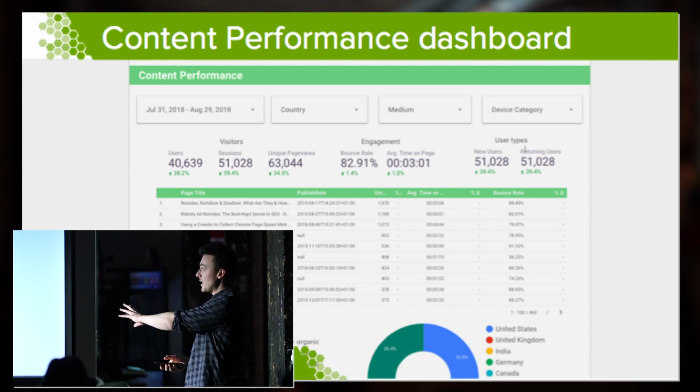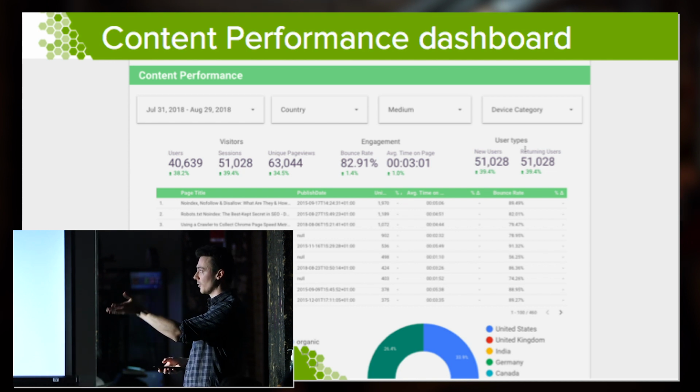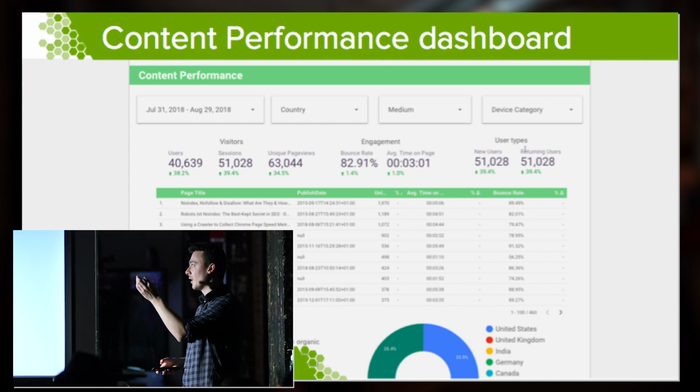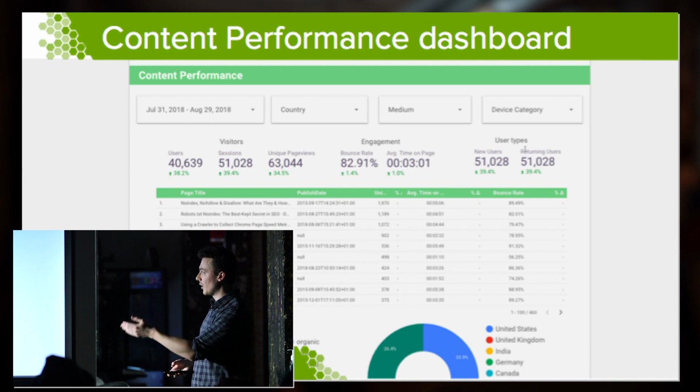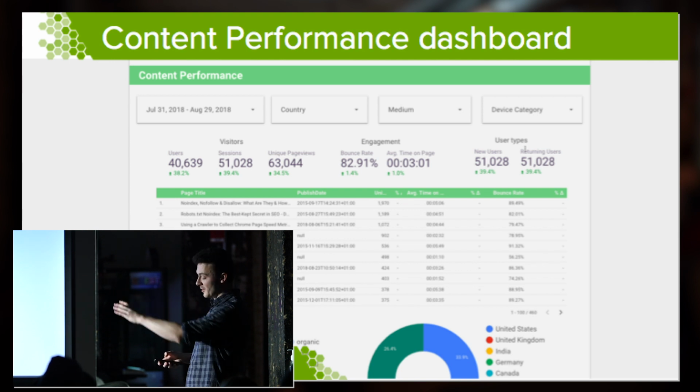It's a content performance dashboard, and along the top you've got all of these data controls, so you can control the date, the country, medium, etc. Below that you've got all of the top level KPIs, and then more granular page level insights below that.